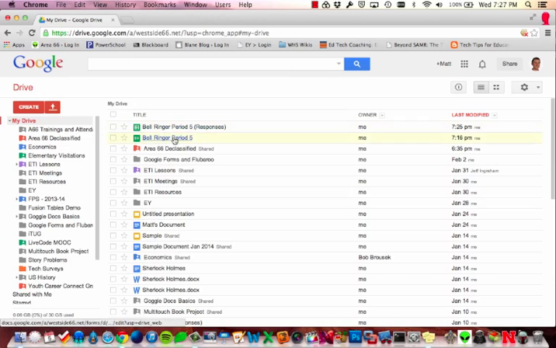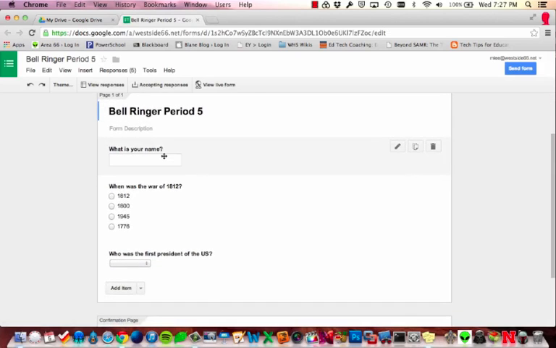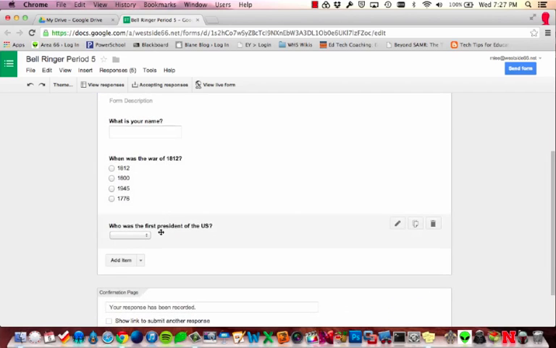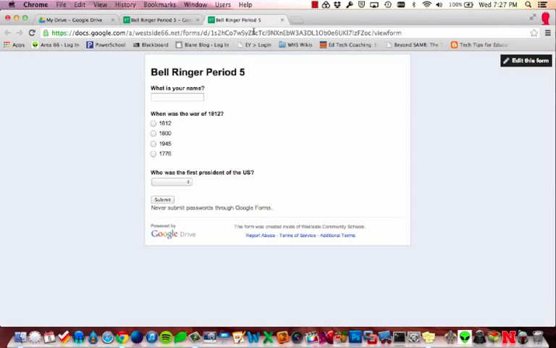And so here you can see this is the bell ringer period 5 and the bell ringer 5 responses file that we discussed. Now, when I click on the bell ringer period 5, I can see that this was the form that I made. I asked for the student's name, which is important. I asked a couple questions here, and then I talked about how you could click this View Live Forms button and get a link that you could send to your students.